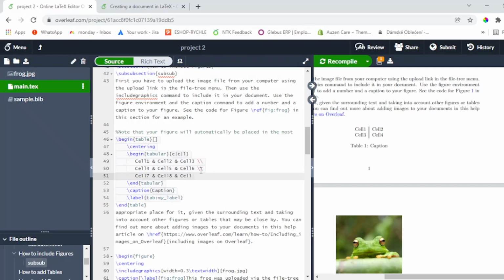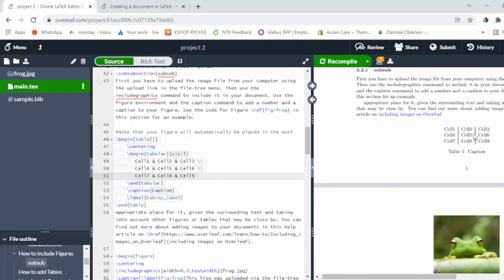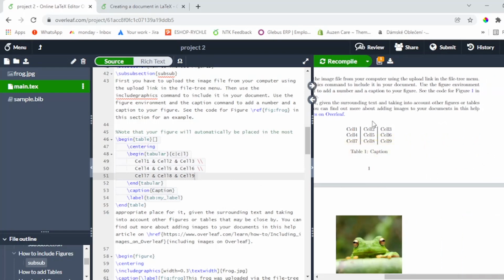cell 9, and you click recompile. As you can see here, 3 columns and 3 rows. If you want to put borders for the columns, you can use these symbols to put a right border and a left border. Then you click save.